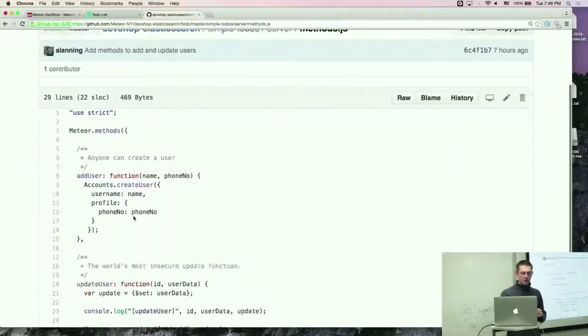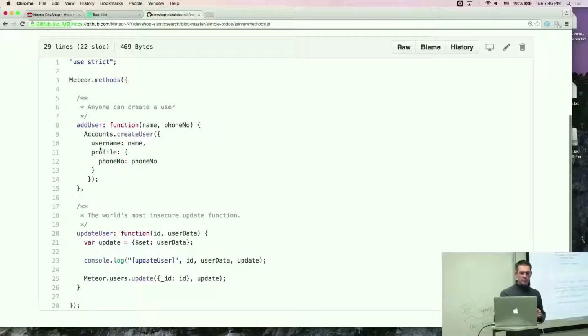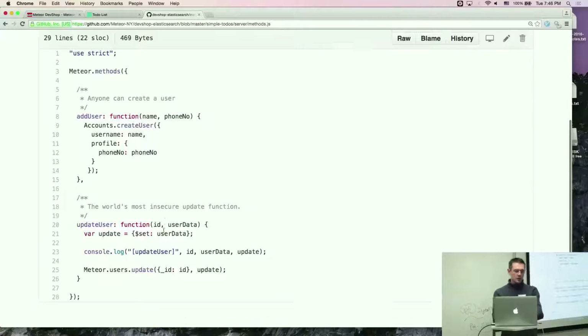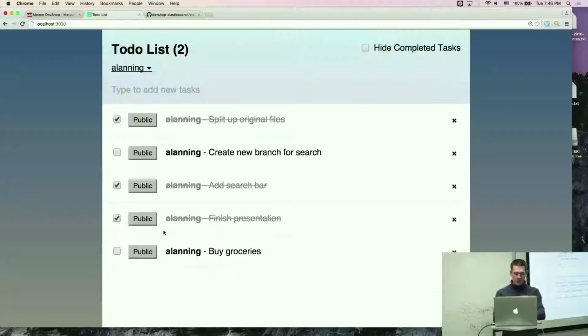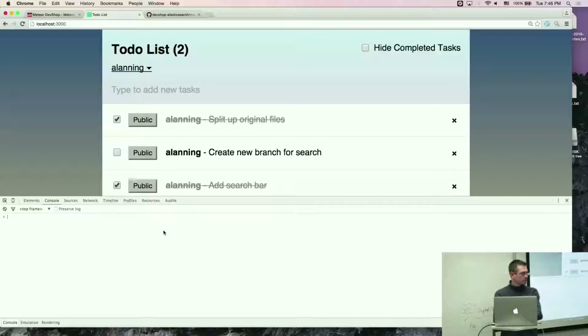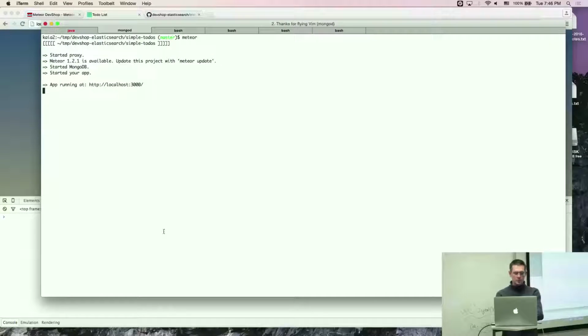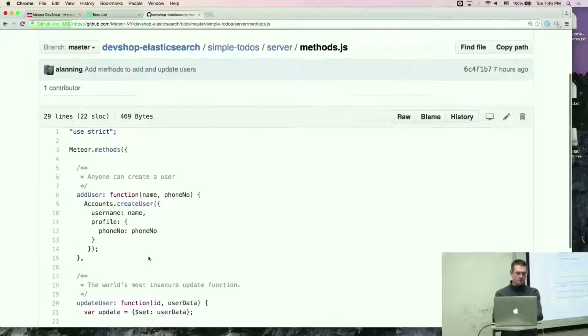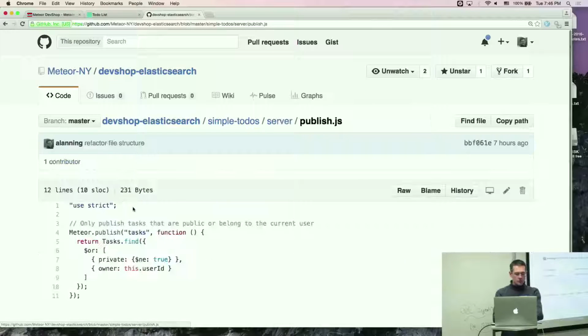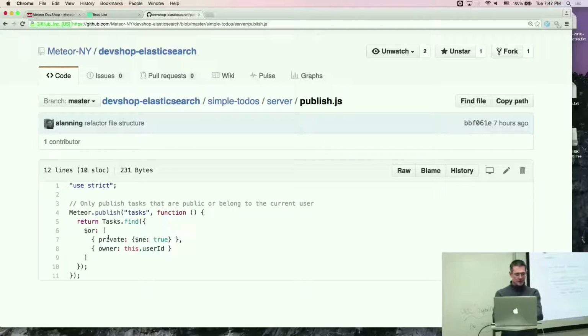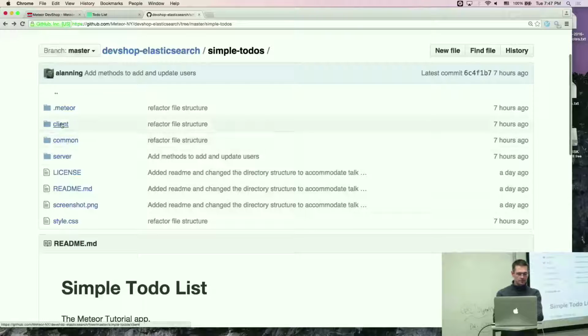If we look at the server, we have a method for adding and updating users. This is insecure. Don't do this. You should have your own authorization and security checks in here. We did it this way so that we can actually do that from the console and do some testing a little bit later. So we are publishing tasks. If you are the owner or if it's public, then you can see all of the tasks.